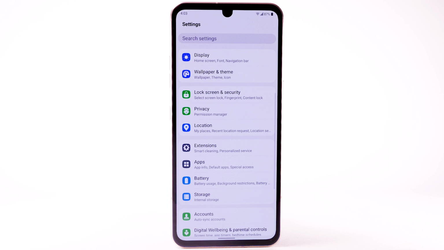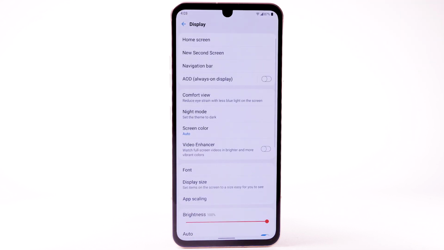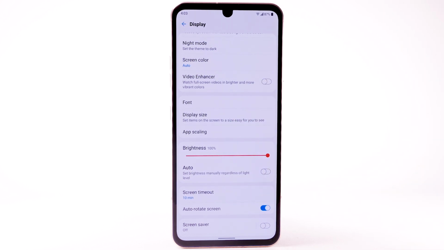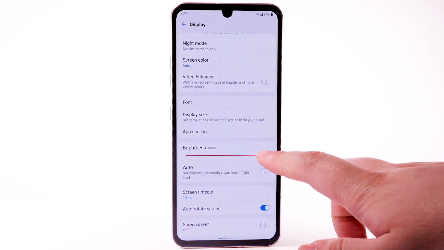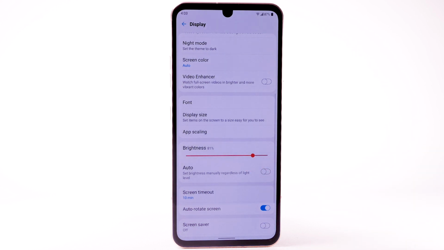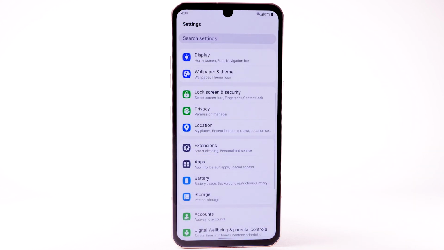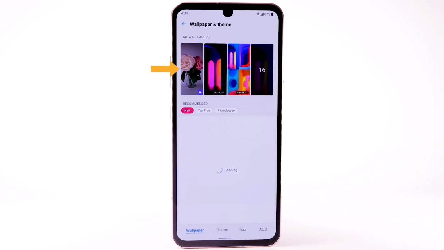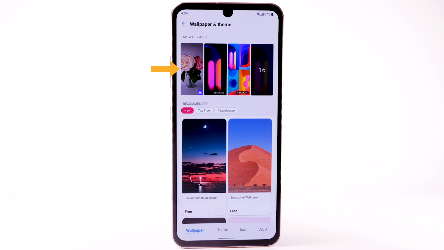From the Settings screen, select Display, then scroll to and select the Auto Brightness switch to disable auto brightness. Select and drag the brightness slider to adjust the display brightness. To turn off live wallpapers, from the Settings screen, select Wallpaper and Theme, then navigate to and select the desired option that is not a live wallpaper.